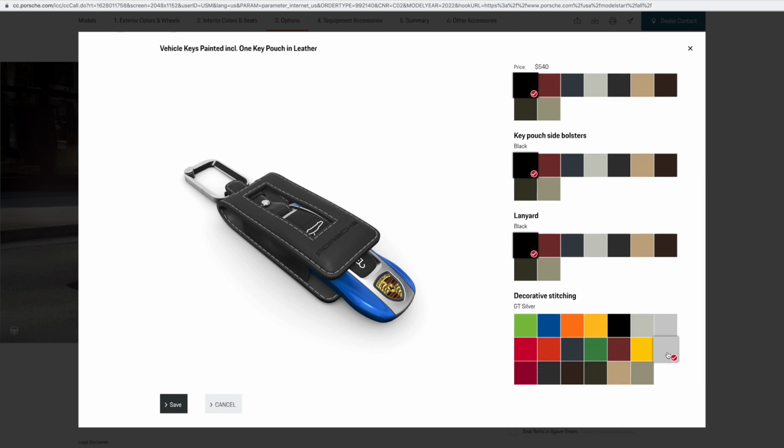I'm going to do the same for the lanyard and the side bolster. I'm going to do the stitching in silver, which I think looks cool, a little bit brightens it up and adds some more deviation. Okay, we're done with the key pouch.